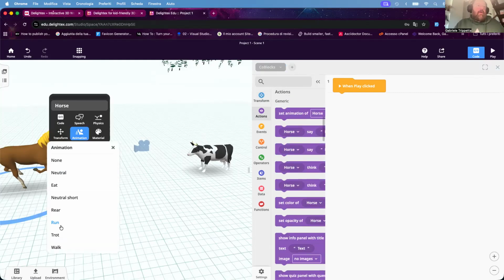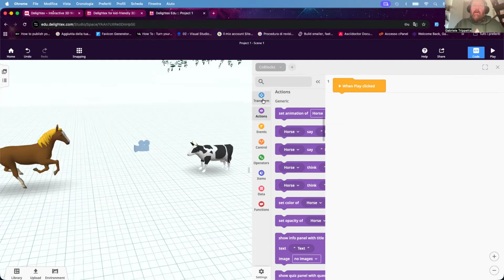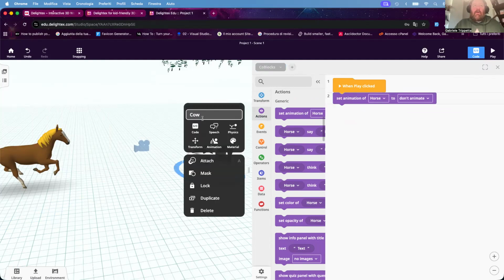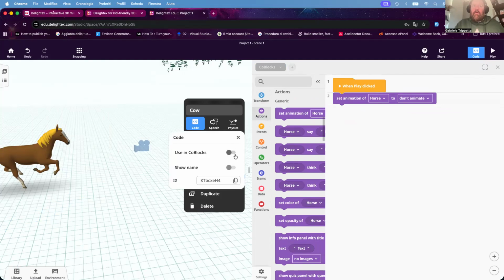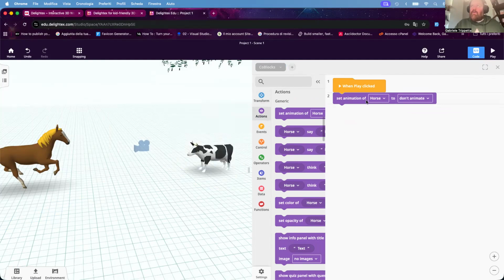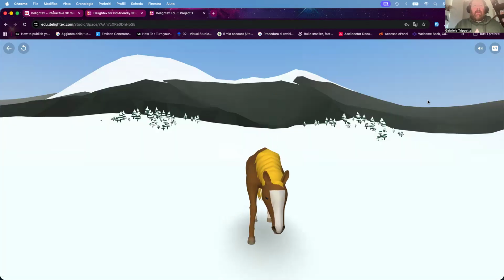Now I have the animation of the horse on run, but if I use the action set animation of horse, which is the only element that I have, the cow is not here because it's not used in Blockly, to eat. So when I click play, it will change the animation from run, even if it's the default one, to the one I choose in the code. So it is eating.